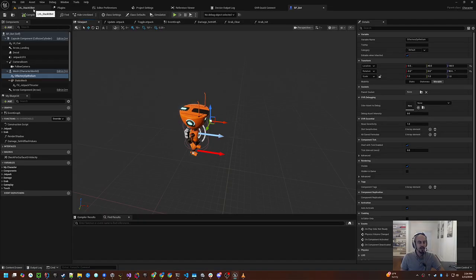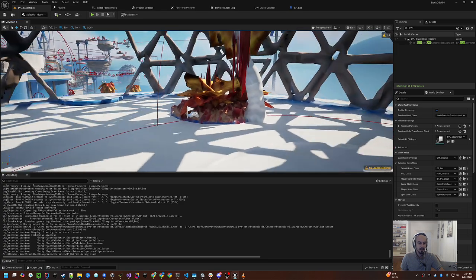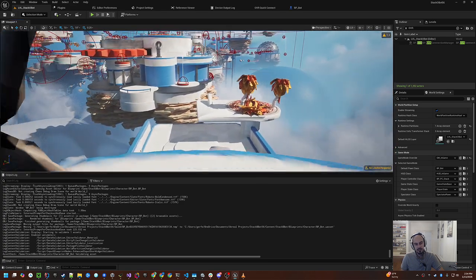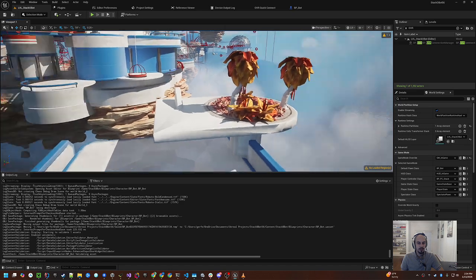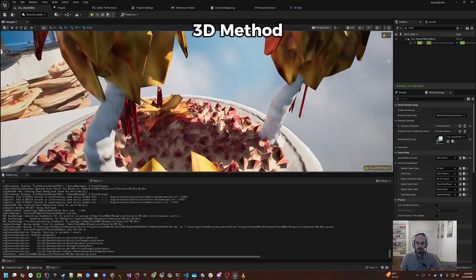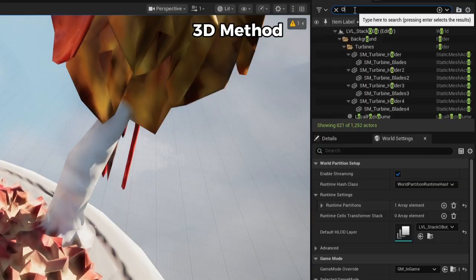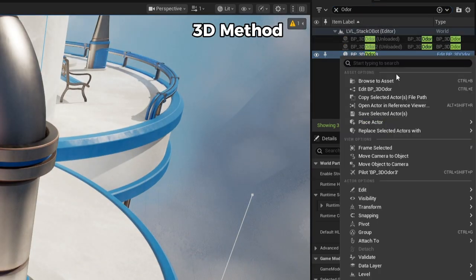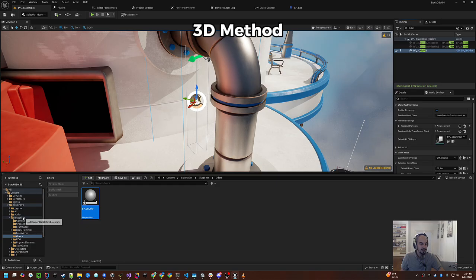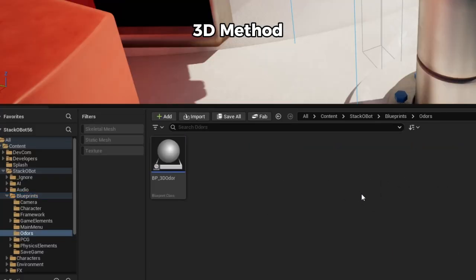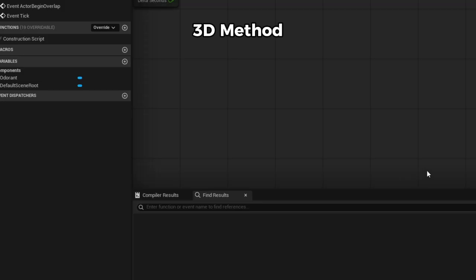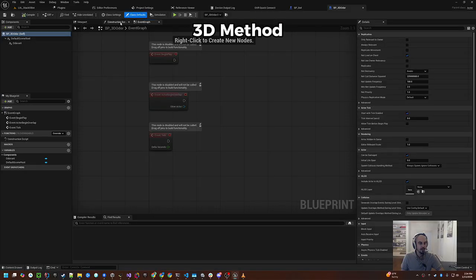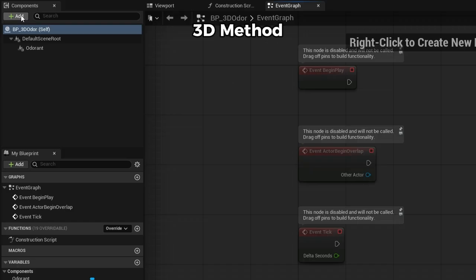The next step is actually adding some odors to your environment. So there's a 2D way and a 3D way that you can handle odors. If we go over here and search odor, I've created a blueprint odor. So I'll right click here, browse to asset, and in blueprints, in the odors folder, I created a blueprint 3D odor. If we open it up to take a look at what's going on, we just hit add again, type in search odorant, and that's exactly what we've added here, an odorant component.